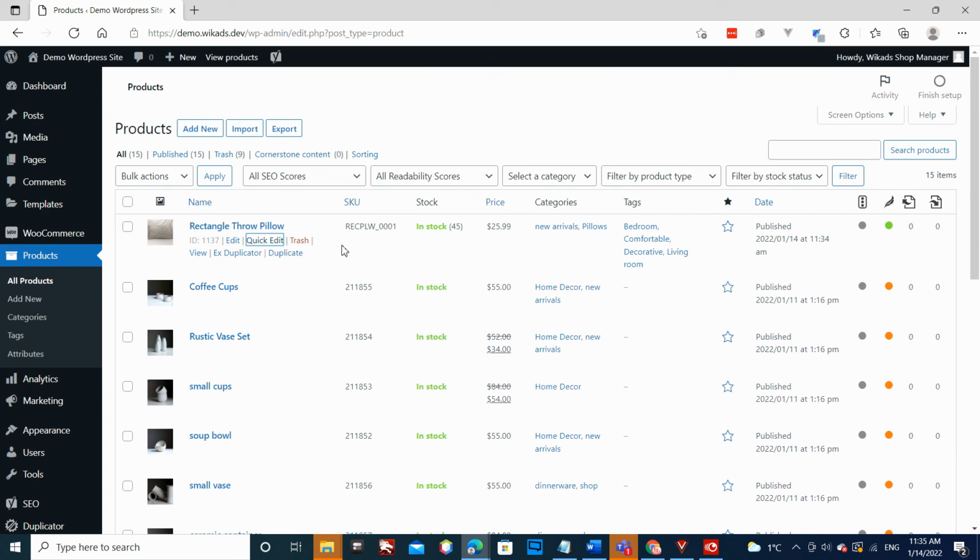Now, if you want to delete a product, you can just click Trash, and obviously, if you want to view the product, you click View. Now, that's basically it for creating and managing a simple product.